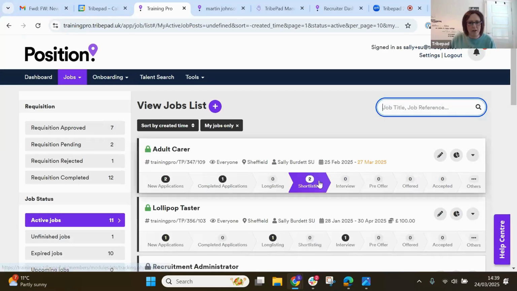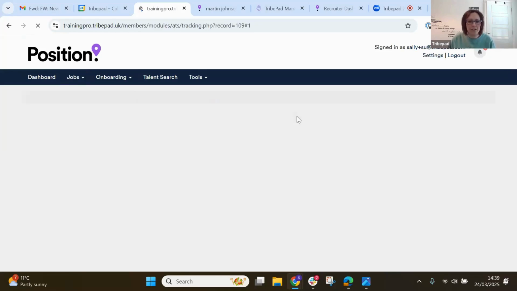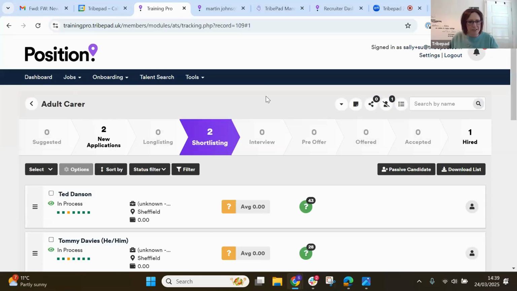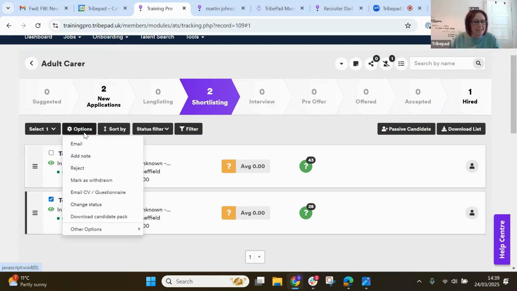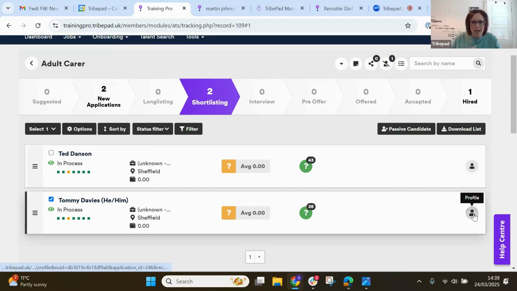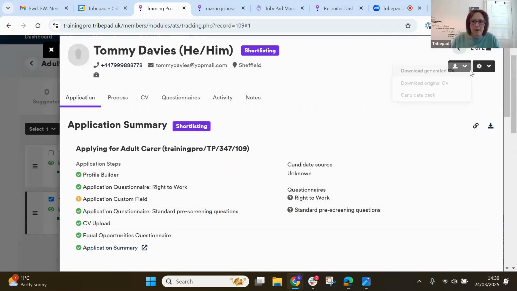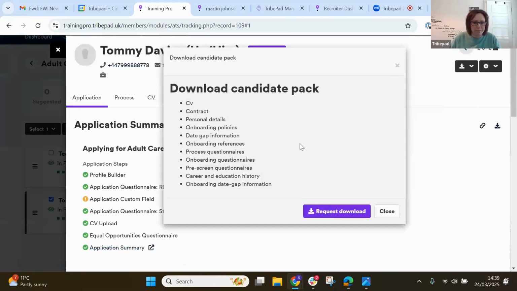And when you've then got your candidates, you can choose to download individual things. So we've got some candidates here. If I go to Tommy Davis, we've got an options menu here. So you can do it through your options menu and download the candidate pack that way. Or you can go to your candidate's mini profile and download that candidate pack that way as well. Totally up to you. So this is one we prepared earlier. For the standard candidate pack, we're including the whole shebang, and we're going to request that download.